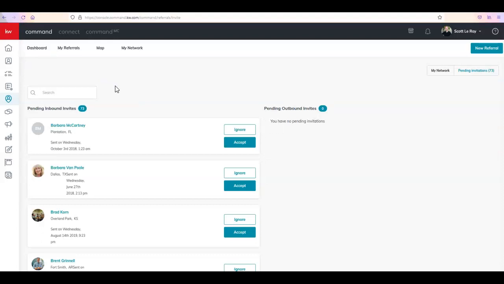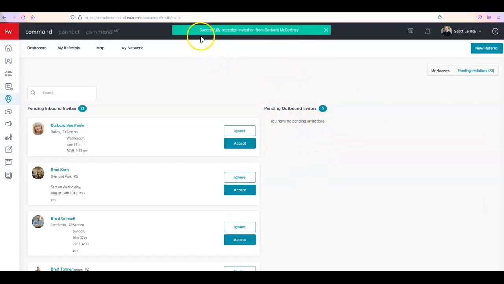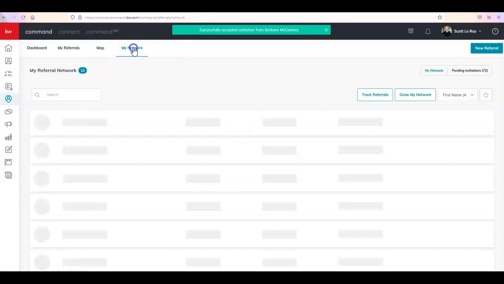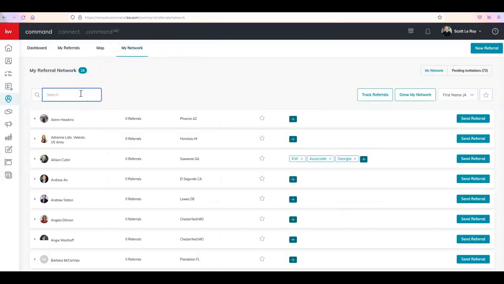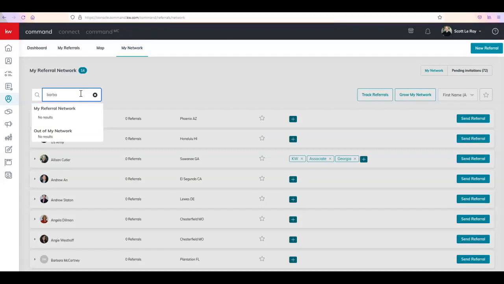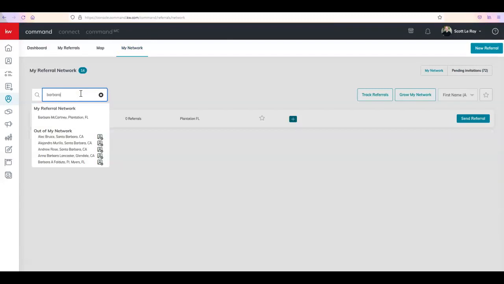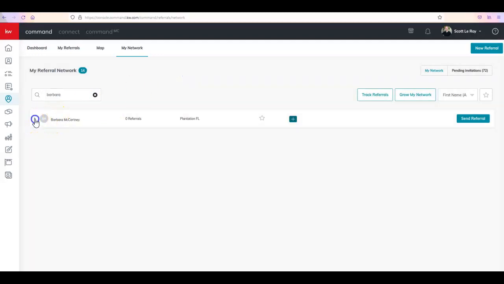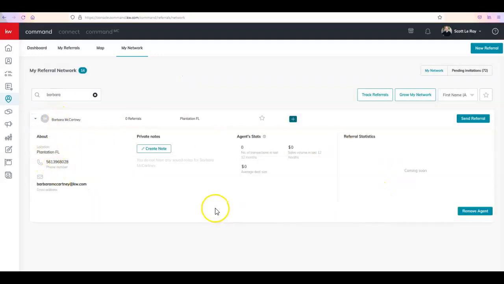Tongue twister. The two options again are ignore or accept. If you hit ignore or if you hit cancel, you will not receive any notification. They will just disappear from your list. However, clicking accept is going to not only give you this notification that it's successfully accepted, but it's then going to move that person over to your network. So we can see Barbara, and you can see Barbara has successfully been entered. And it'll come up here in your list. Drop down is going to give you all of that information.